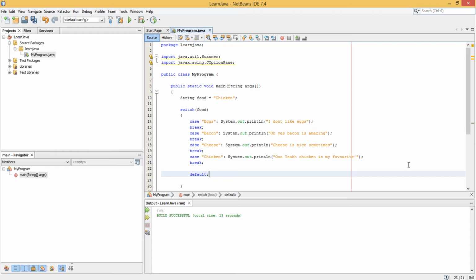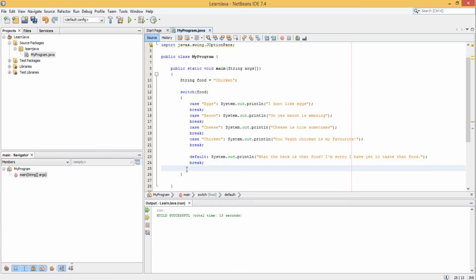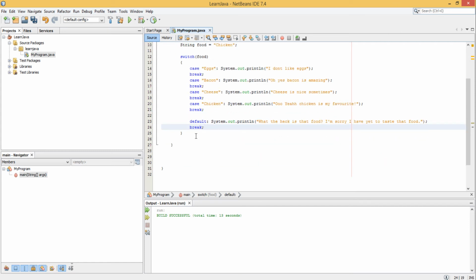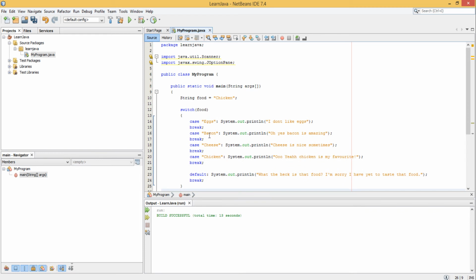That's all it is. So now we just say, alright, well, if it's a default, I just want to print out and say, what the heck is that? Let's be a bit polite. Okay, something like that. And we can add another break. Okay, so that's literally it. That is your switch statement now. You have your switch statement. Let's give it a test. Save it and give it a test.